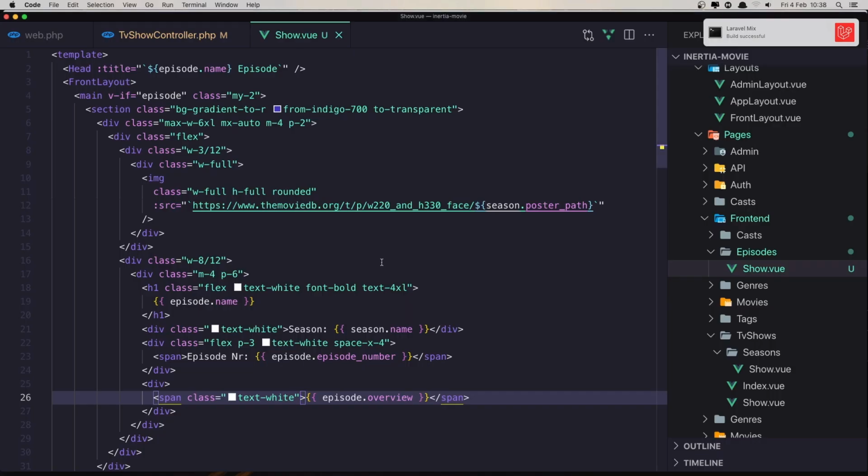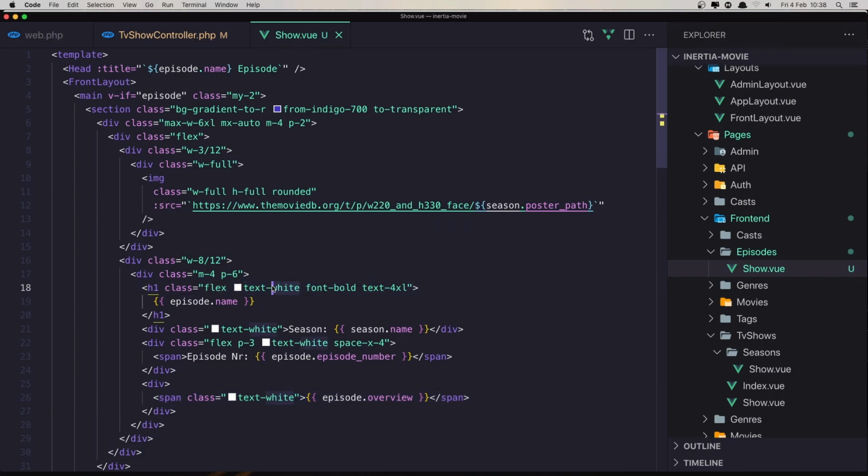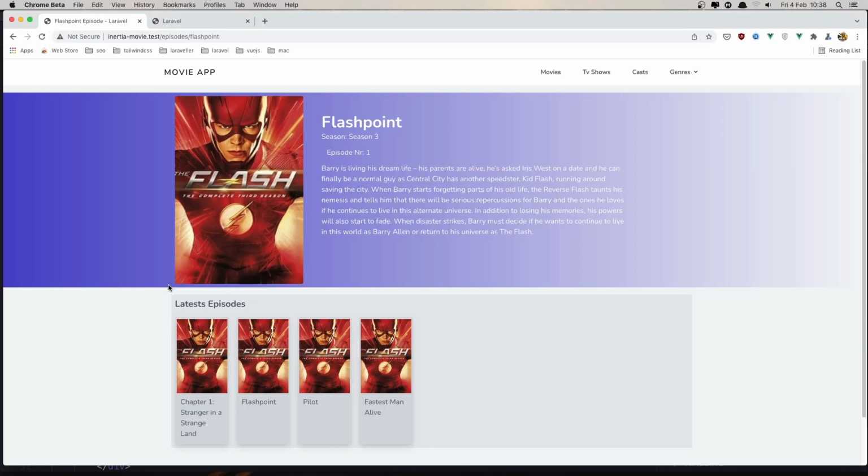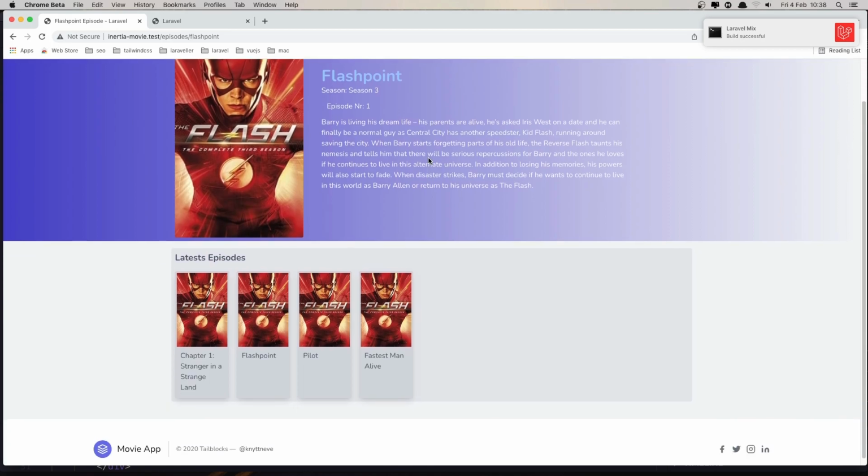And maybe in the name we can change the color to be text, for example, blue 300. Save, refresh, and yeah.